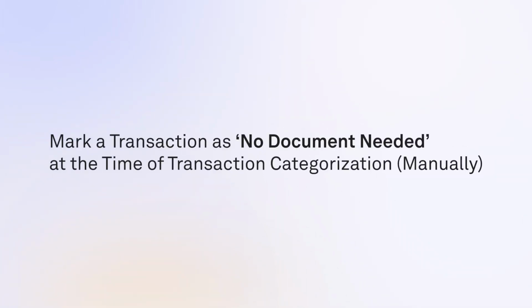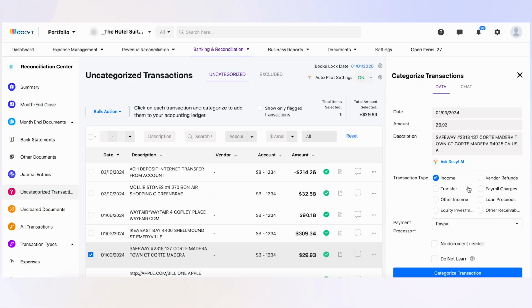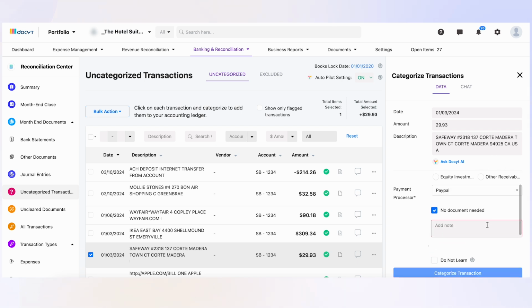Mark a transaction as no document needed at the time of transaction categorization manually. Open an uncategorized transaction. To indicate that no supporting document is needed for a transaction, you can check the No Document Needed checkbox and add a note of why no document is needed for the specific transaction.